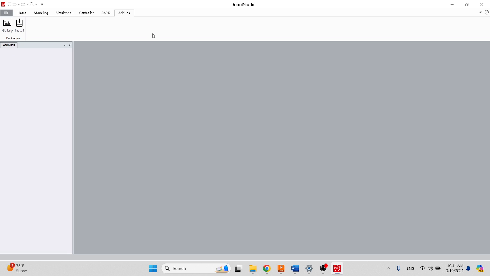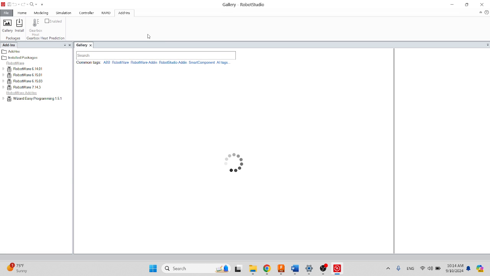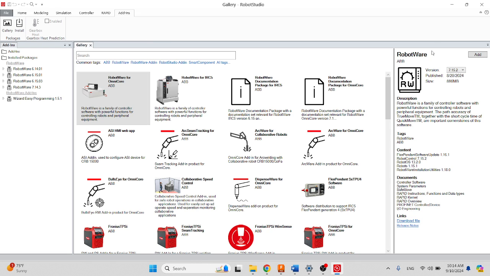The two versions of RobotWare that you have to install, and this is going to take a while, the first is the one that shows up as RobotWare, and that's from OmniCore. Click Add. This is going to take several minutes, so you might want to pause the video. When it's done, it's going to ask you to install the FlexPendant. Say no. So you're probably going to pause the video.